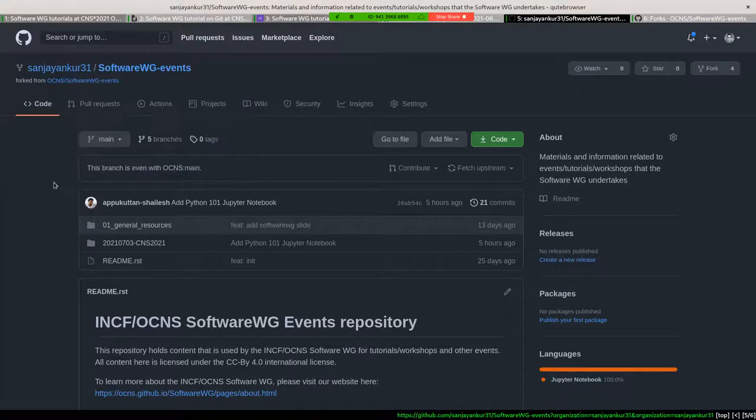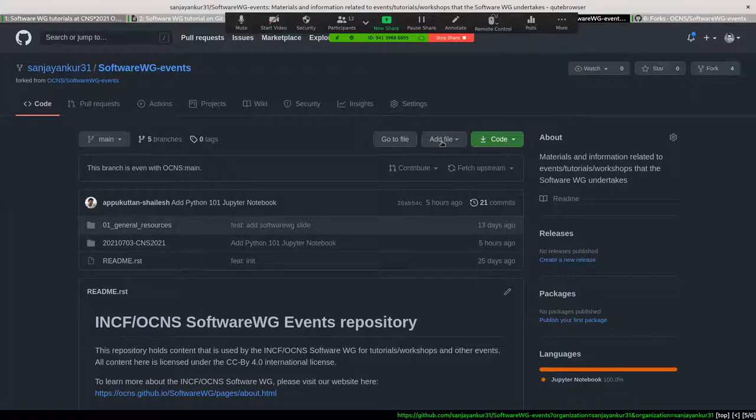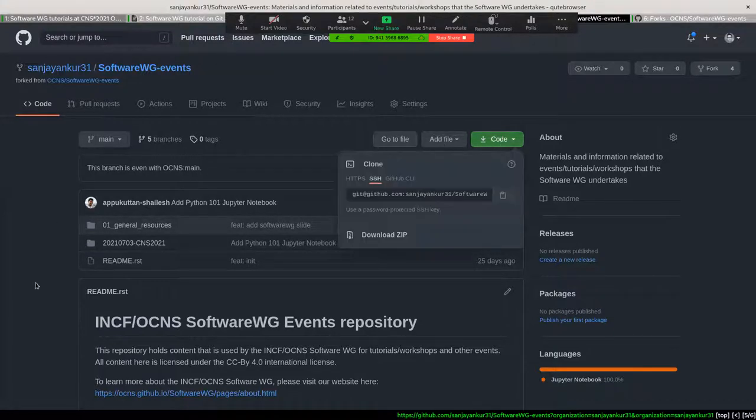Okay, so now you have your own fork of the repository. A fork is, again, just a copy of somebody else's repository. Okay, once you have this, click on code. So this is the URL for this particular remote.